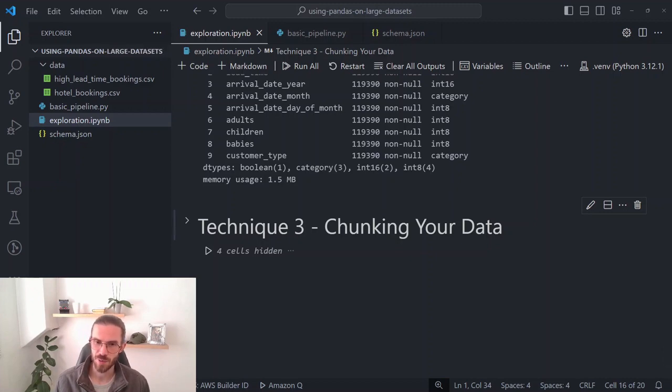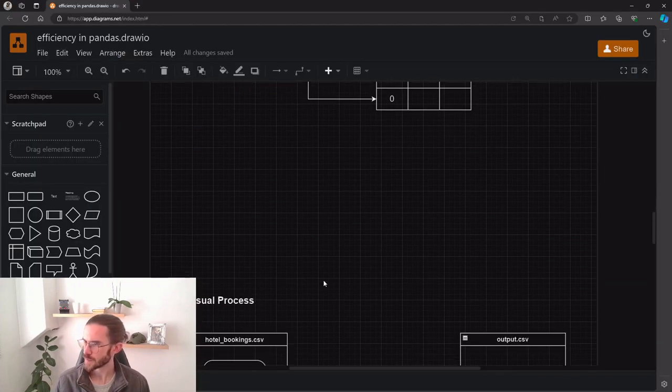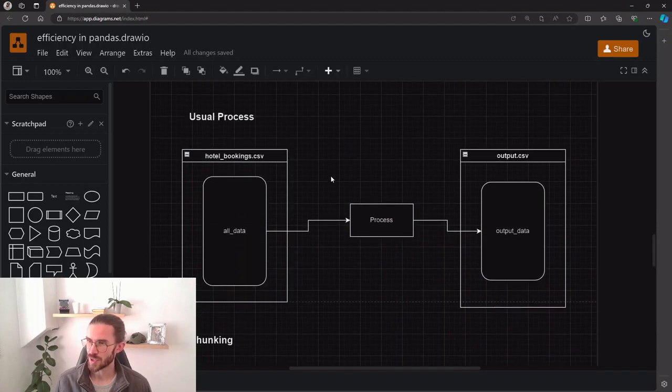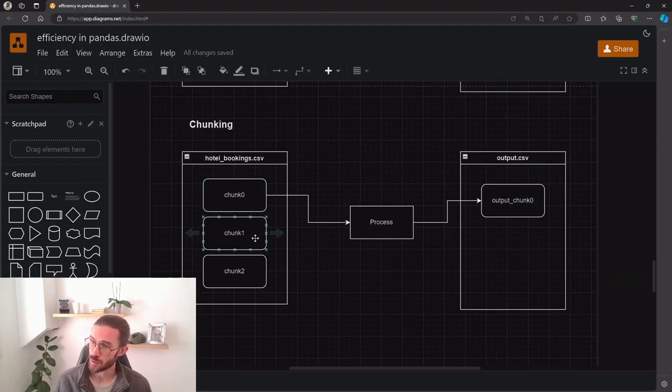To illustrate this, I'm just going to bring up a simple diagram that I have over here, just to illustrate the idea behind chunking. It's a little abstract, so bear with me. The usual process of reading in data into a data frame runs something like this conceptually. We have our CSV file, and all the data is contained within that CSV file. We read all of that data in one go and process it all together and output it all together in one shot. Chunking, on the other hand, splits our data up into chunks, so subsets of rows of data.